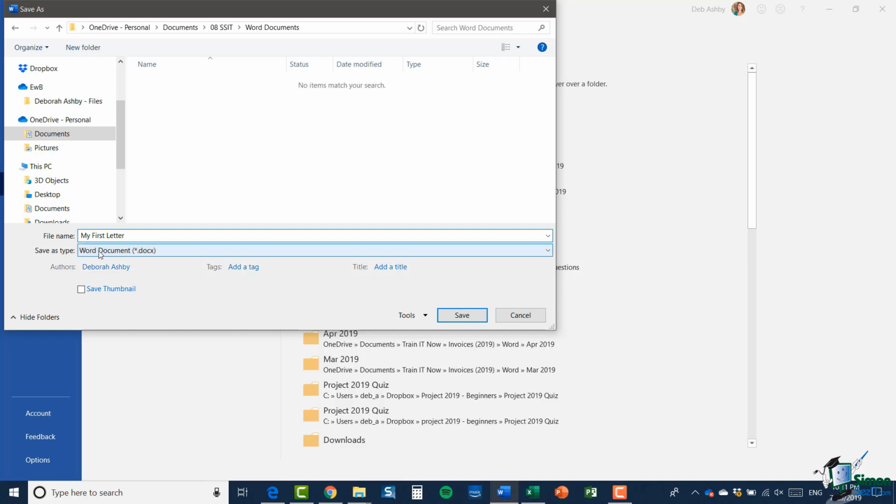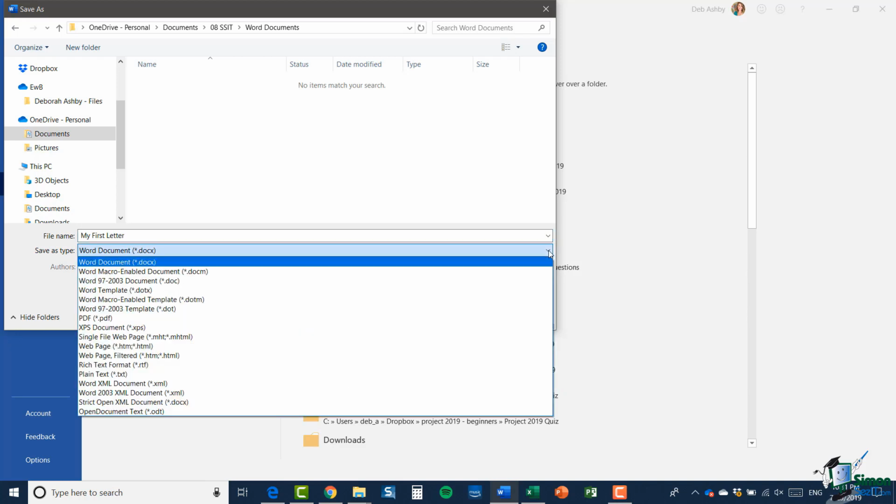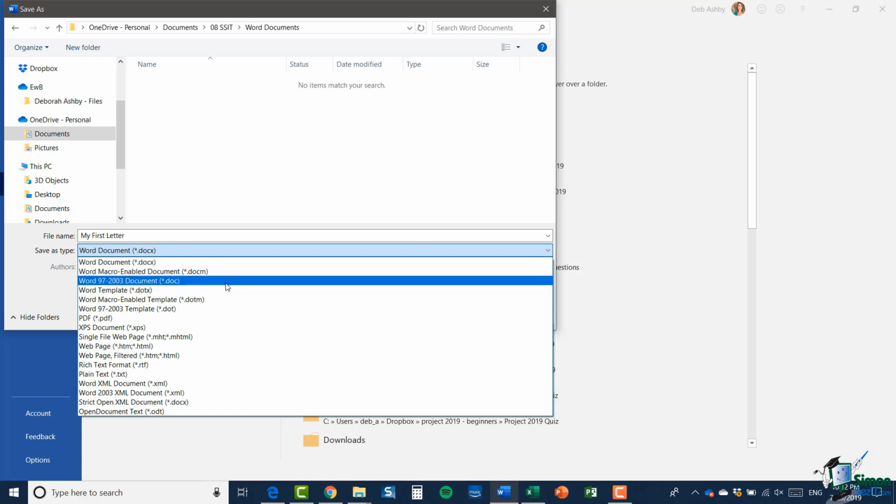And underneath you can see it says save as type. So I've selected docx, which is the 2019 file extension. Just as a point of note, if you click the drop down here, you do have other file types that you can save your document as. So some of these you might want to use. For example, this one here, Word 97 to 2003. So that will save it in the .doc format, which is the old format for Word documents. So if you're using an older version of Word, that's in general what you would have saved your document as.